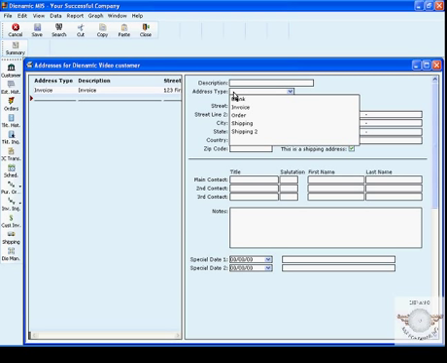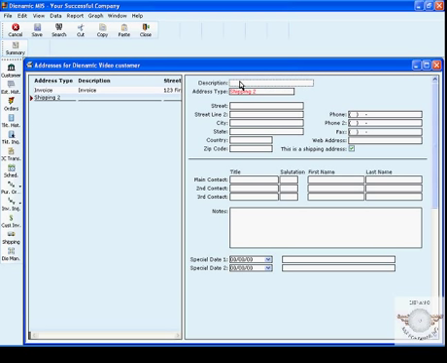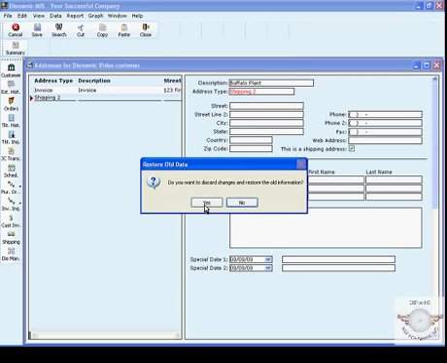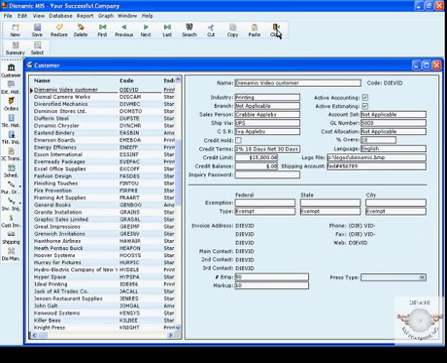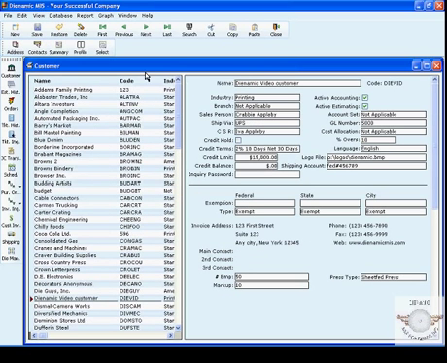Actually, I think maybe what I'll do is I will add one additional address here just to give you an idea. So let's say that they have a second shipping address. I could select shipping 2 and I could say Buffalo plant. So I could define that shipping 2 address as the Buffalo plant, and then I could fill in all the information relating to the Buffalo plant. I'm just going to cancel out of that. I don't want to save it, so I'm going to click on the cancel button and I'm going to discard that information.